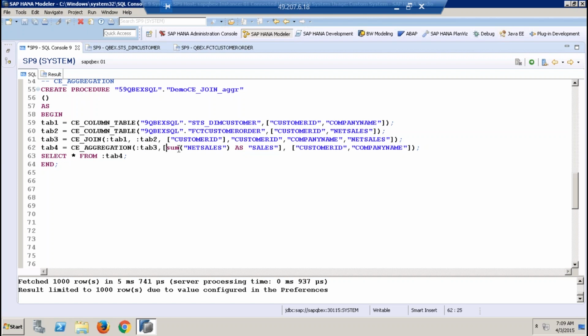Then next, what aggregation do you want to do? I would like to aggregate this column, sum of net sales as sales, comma, grouped by what? Grouped by customer ID and company name. This is the syntax. So from this table, I want this column to be aggregated, and with what grouping? And then I'm just printing the result of tab 4.